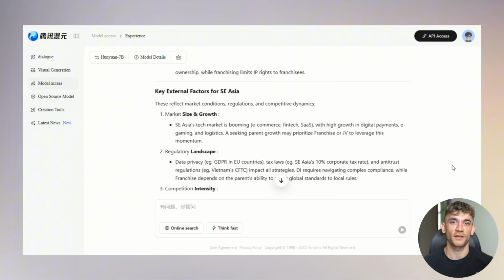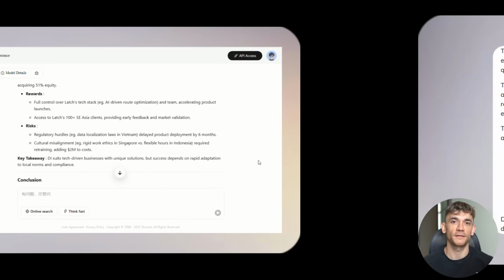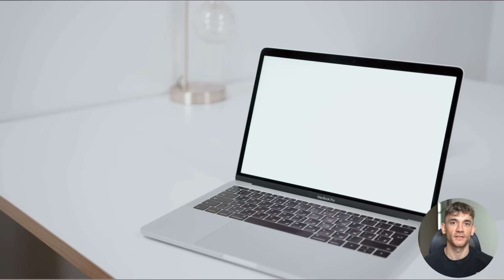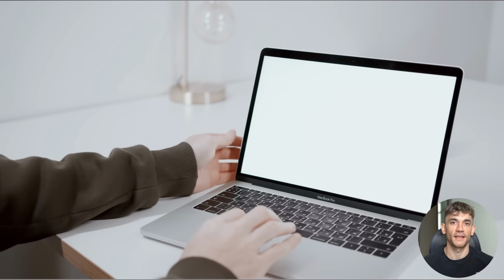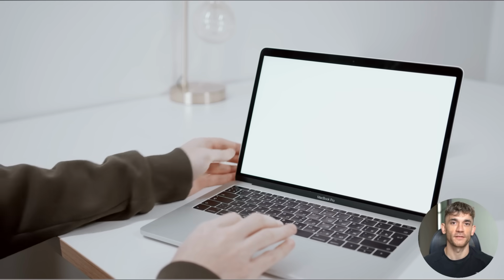But here's the part that's going to make traditional AI companies sweat. Efficiency. Tencent developed AngelSlim compression. The 7B model, compressed with FP8 quantization, uses 50% less memory and runs 70% faster with almost no drop in performance. The compressed 7B model runs on just 8 gigabytes of RAM instead of 16 gigabytes. Perfect for most business laptops.